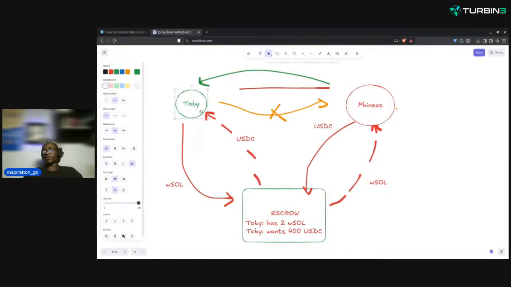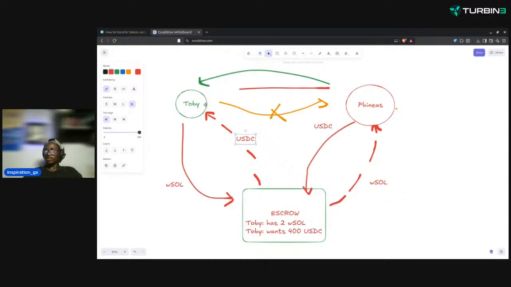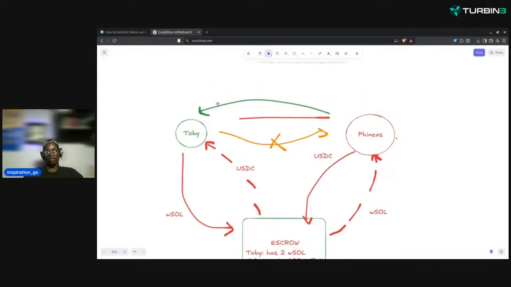So you have Toby. I like using Toby. Toby needs USDC and he has Rapso. So he deposits Rapso and it says I need this amount of USDC in return for my two Rapso that I'm depositing. All those details stay in the escrow, right? Then Phineas sees this and says, oh, I have USDC, the exact amount, 400 USDC. I'm satisfied that he wants 400 USDC for two Rapso. He comes to the platform and deposits the 400 USDC. He gets his Rapso, Toby gets his USDC, and everybody's fine.